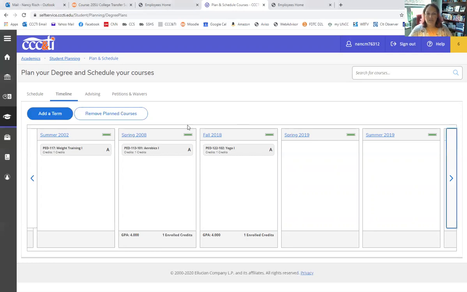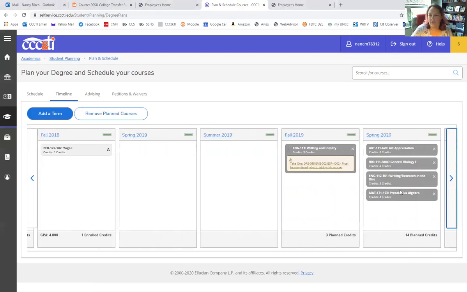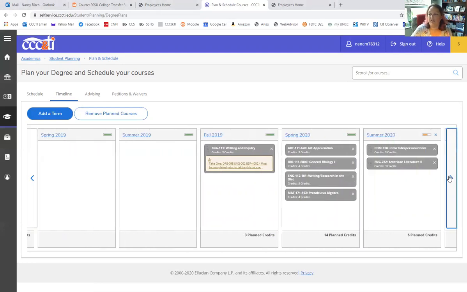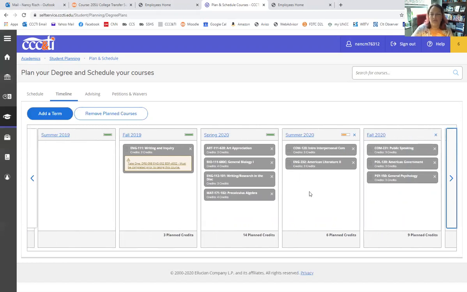All right, so that's the timeline. And I don't know if you've played with this or not, but if you haven't, you can also look up what you need and plan them out, like what we're doing on paper, only you can actually do it in here in our student planning.